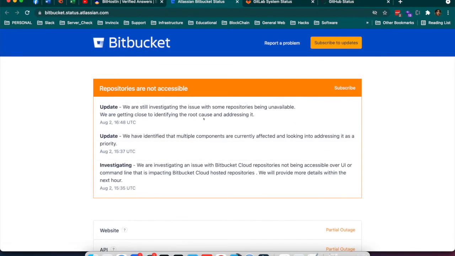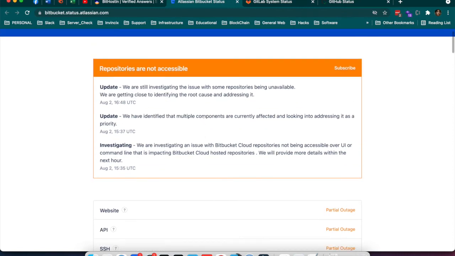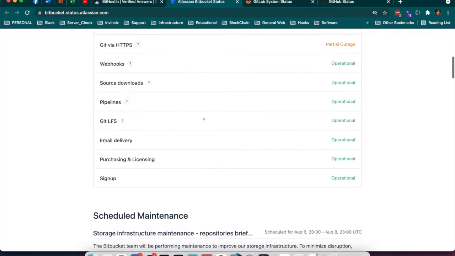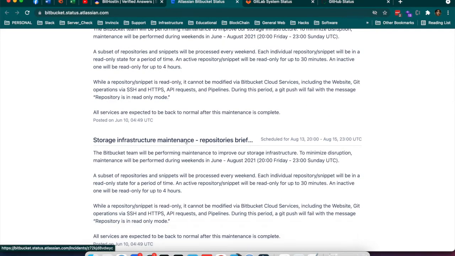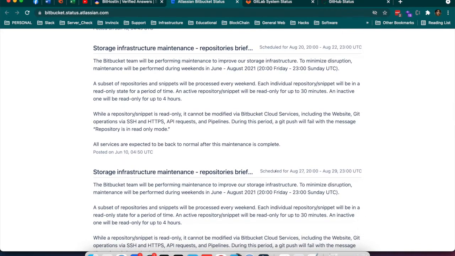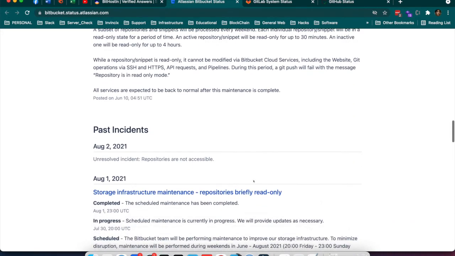So still, you can see here, these are the big repo management providers. They schedule maintenance on a large scale, if they are going to perform some maintenance over the servers. They will post these things in their status, or they will alert the clients who are using their services. You can see here that storage infrastructure maintenance is scheduled for 6th August to 8th August. Storage infrastructure maintenance, again, is scheduled for 13 and 15 August. And like that, these are the maintenance schedules for this month.